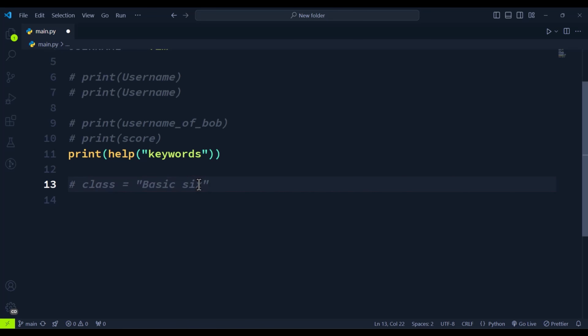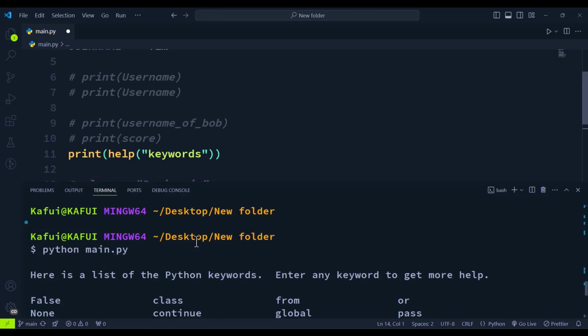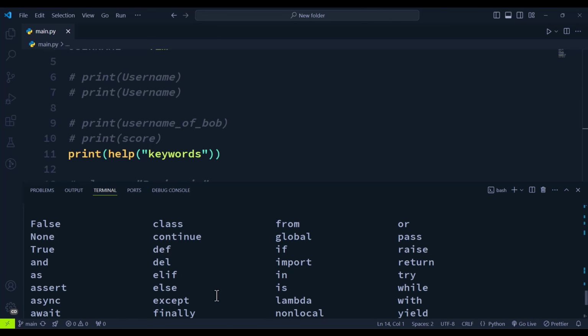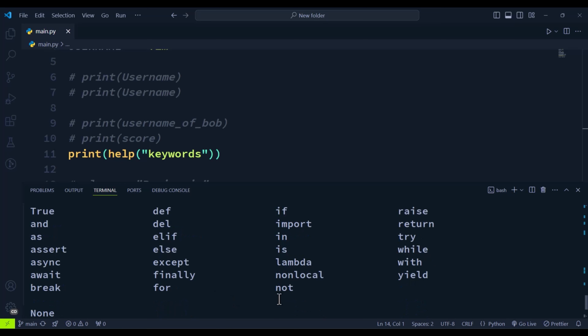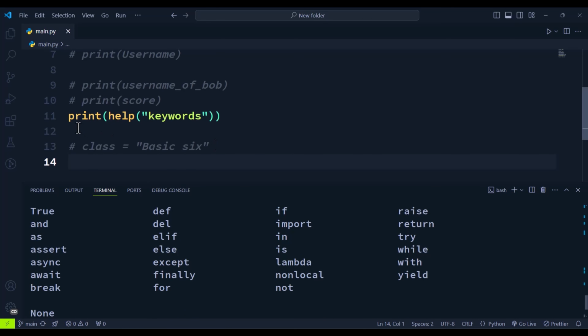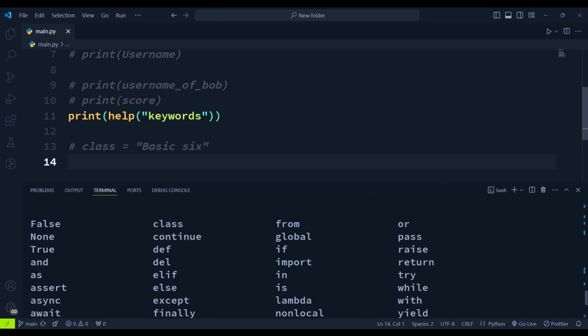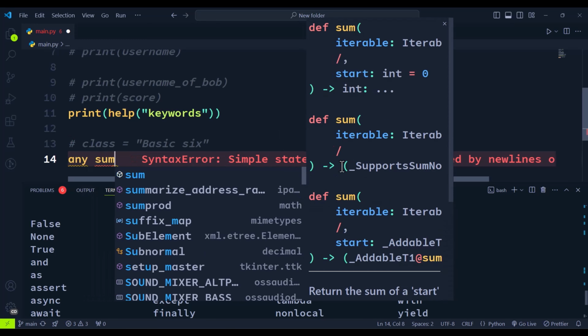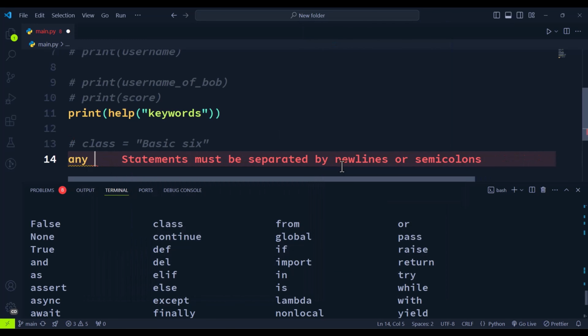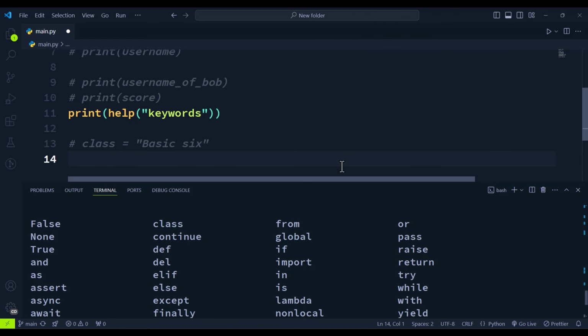So reserved words are not allowed to be used to declare variables in Python. As you can see, when you use the print function with the help keyword, you can get all the keywords or reserved words in the Python language. So we'll move on and talk about some built-in functions like any, sum, max and min, which are also built-in functions that are not allowed to be the name of a variable.